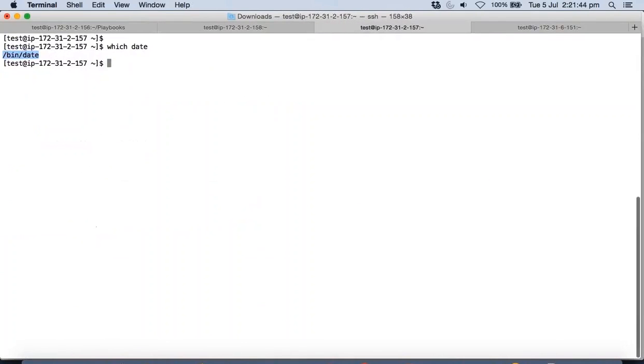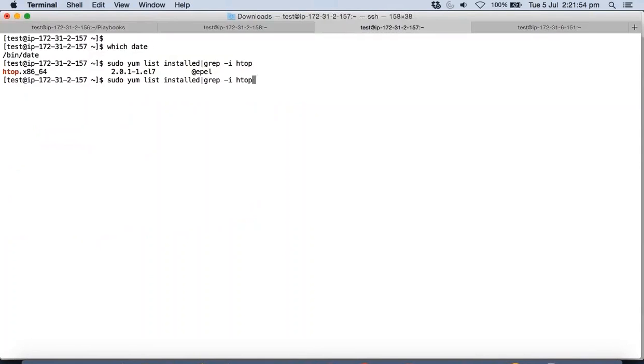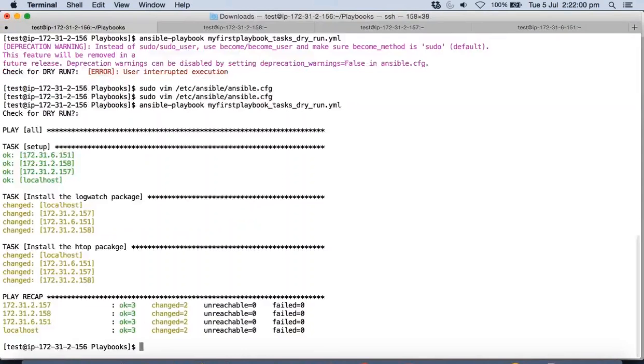So the same thing we can do here. List installed, grep hyphen i htop, you can check it, and we can check logwatch whether it's installed or not. Logwatch is installed as well.